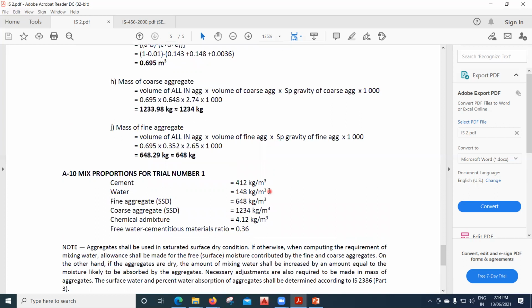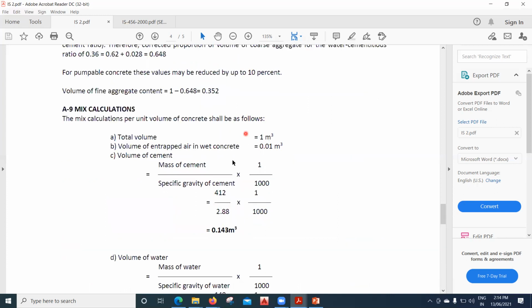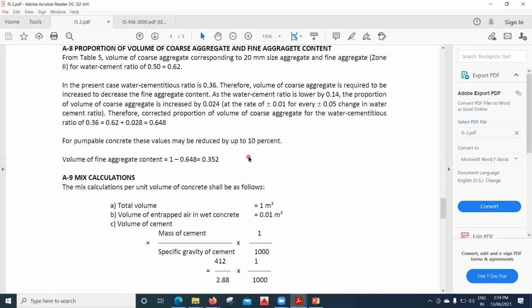Just in case it is not able to satisfy this value, then we have to adjust this. Instead of 412, we have to increase the cement content, we have to decrease the water cement ratio, and recalculate all these things. So in this way we decide all these things.